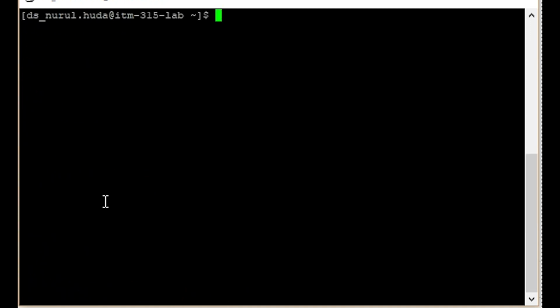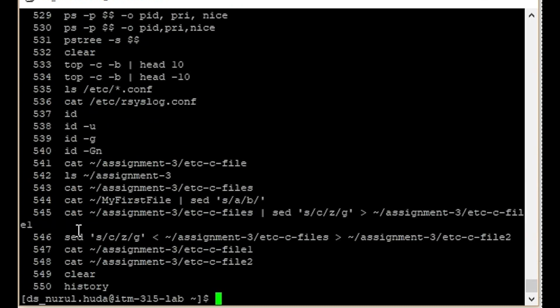Next, I will use an environment variable. I want to see the history of my commands. The recent commands that I started in this session will not be in the history file. They are in memory. I can see them by using the command history. These are from my memory.